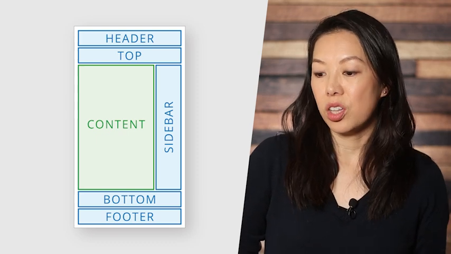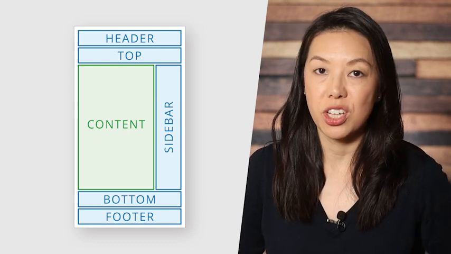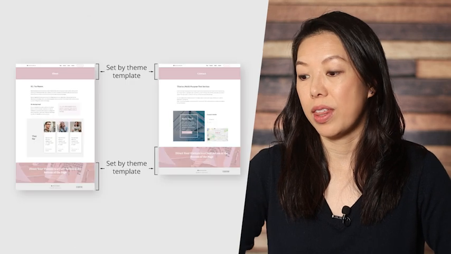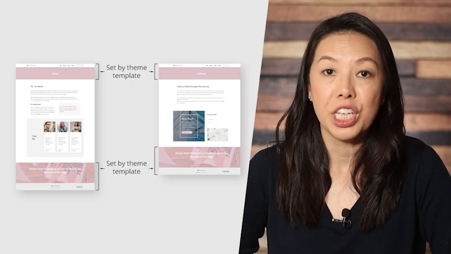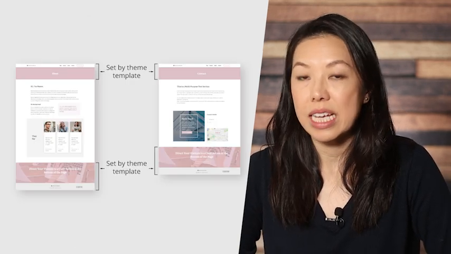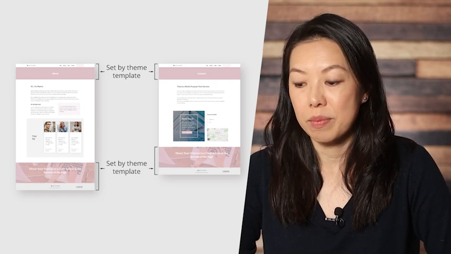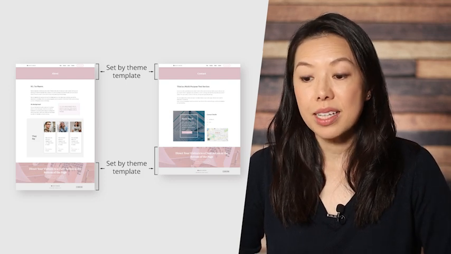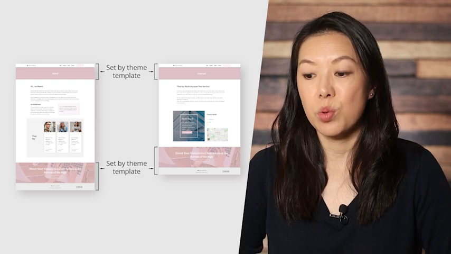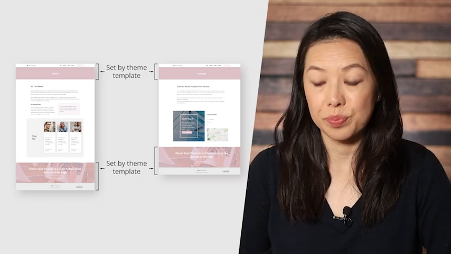So let's take a look at the About page and the Contact page for this demo website. You can see that they have the same header, the same top section, bottom section, and footer, but the actual page content is unique to each page.